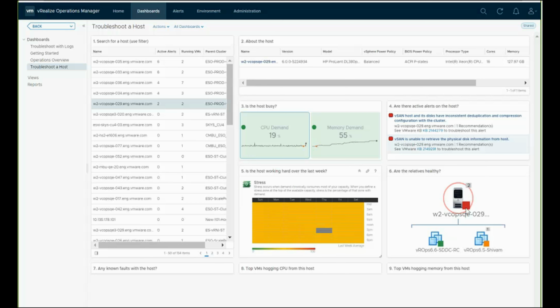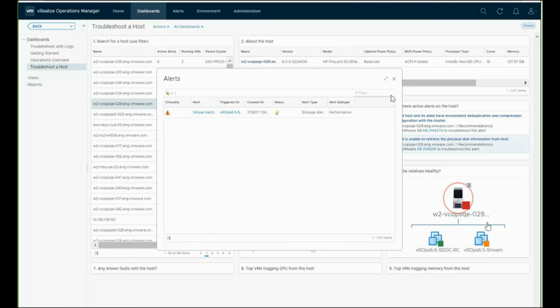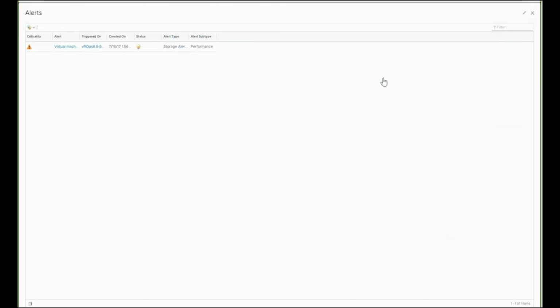And then you can also drill down into the health of the relatives, as I call them. So you can see there's a VM over here, which is also facing some kind of an issue. So I can actually click on the alerts of that VM, and it can give me that data right on the screen. And I can see that, oh, this virtual machine is facing a high disk I/O write latency.